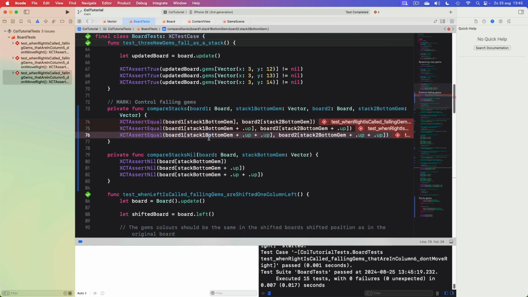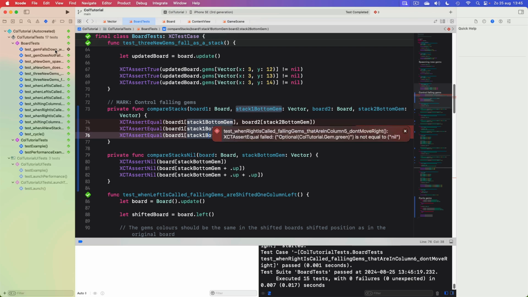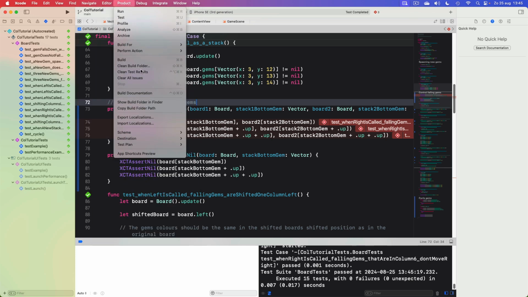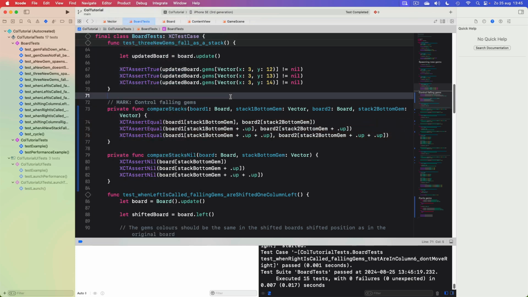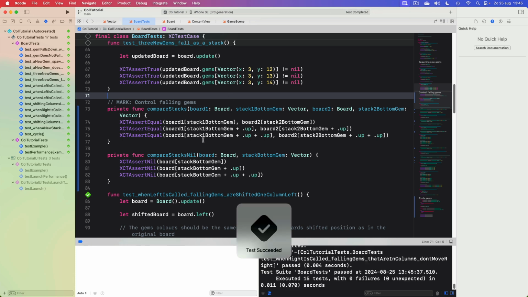These look like old messages. Let's check. So let's clear test results and run them again, just to make sure. Yes. Sometimes old messages keep hanging.